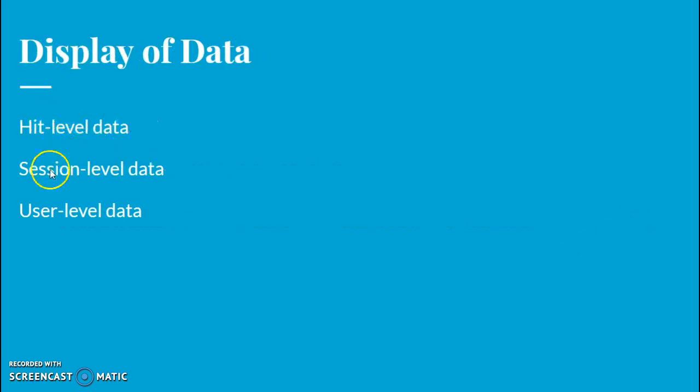And then there's hit level data, session level data, and user level data. So user level data is, of course, user information, personal information. Hit level data is going to be like clicks on a web page or an advertisement. And then finally, the session level data is kind of like your network session and that instance. So that is business analytics and Google Analytics.